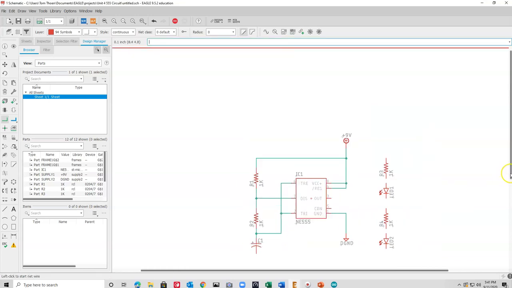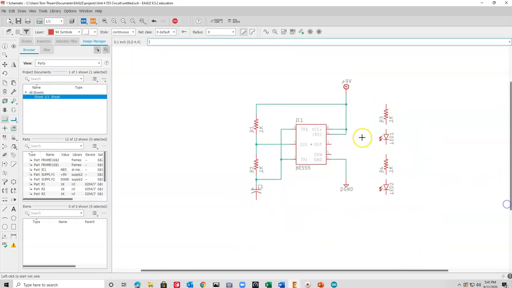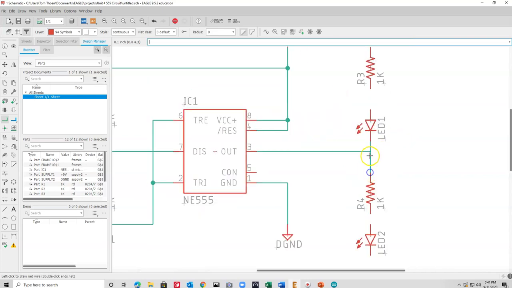Okay, I'm going to zoom out a little bit so we can see what's going on here. So this is our schematic so far. I'm going to move these resistors a little bit here and the LEDs, if I can grab them. That looks pretty good. So I'm going to go back to net here and make a connection to this LED, this resistor and LED, and here also.